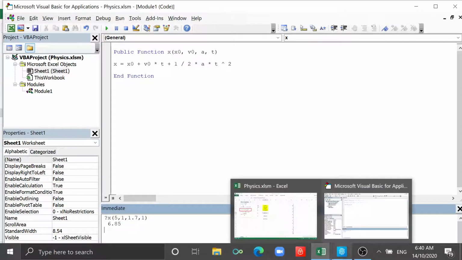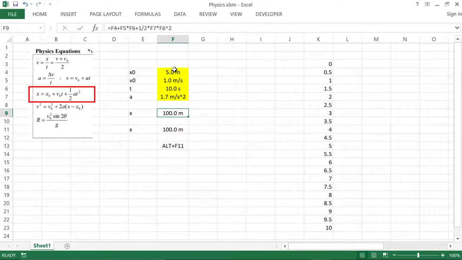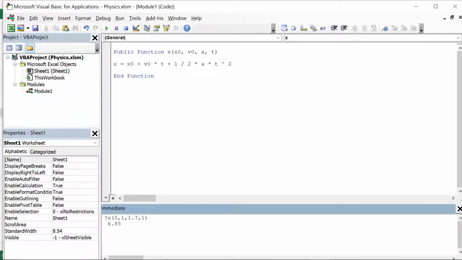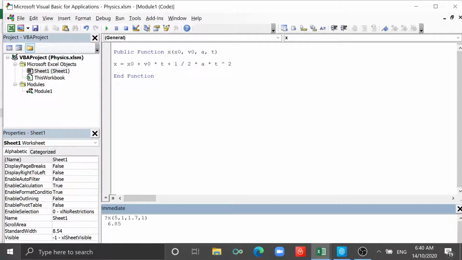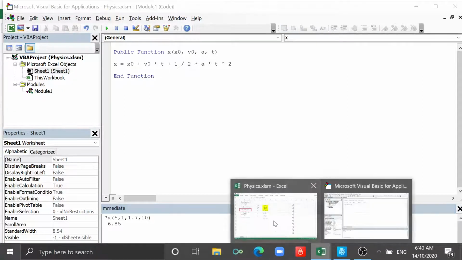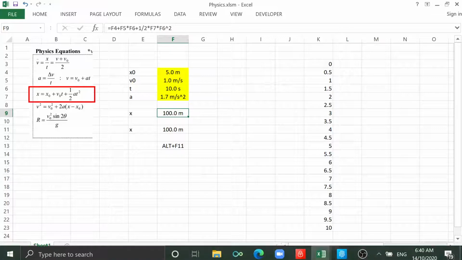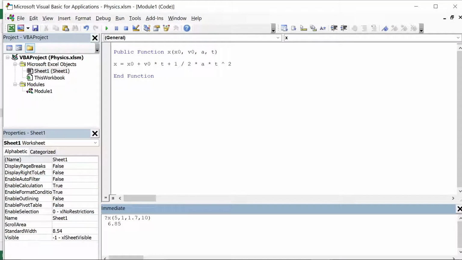Let me go back and have a look. Okay, I think I know why. Because for T I used 1 instead of 10. So I type 10. Because if we go back to the Excel screen, you see T is 10 here? Yes. So we have to delete this one. All good. It's 100. So it just shows you guys that you can debug your code within VBA before you actually use it.